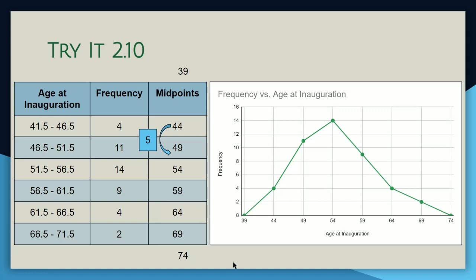And then just like last time, I plotted that on a graph, data values versus frequency, in this case age at inauguration versus frequency. And much like the histogram video, you can see this one I didn't do by hand. This again has been plotted in Google Sheets.